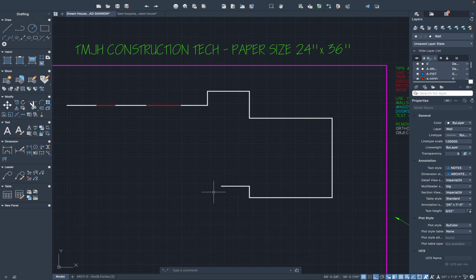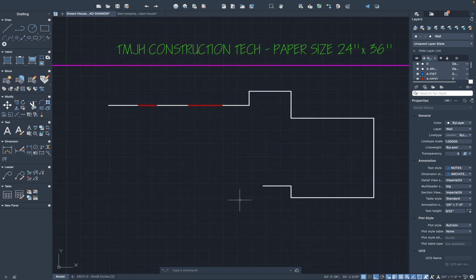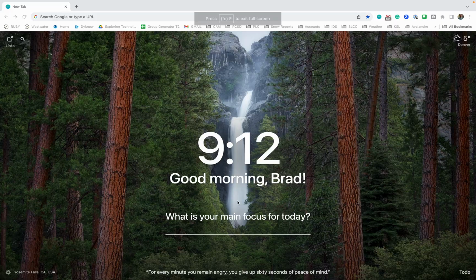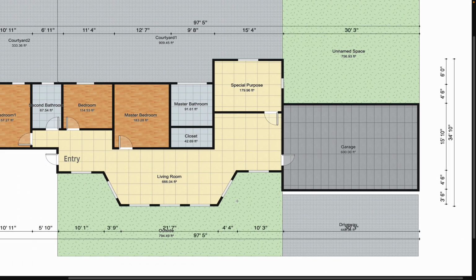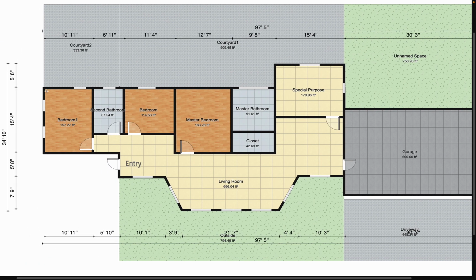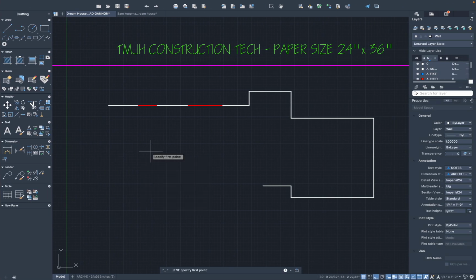This area is going to get a little tricky. I have a little diagonal going on. I'll show you how to do that. But I'll go back here to my design. I want to finish that left side. So let's go back here, 15 feet 4 inches. L for line, 15 feet 4 inches.